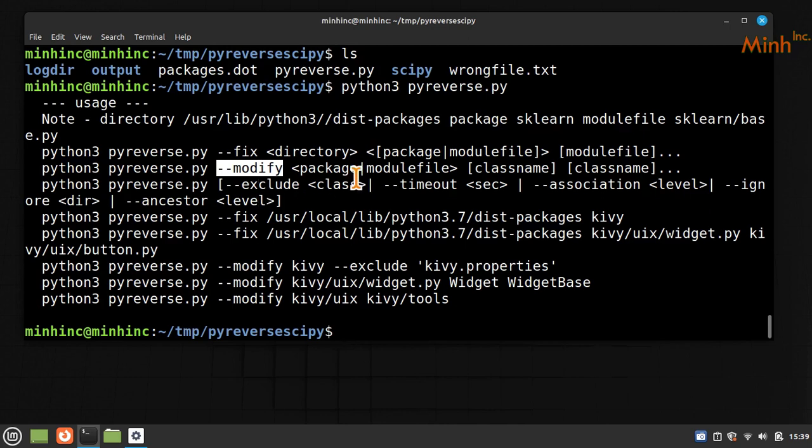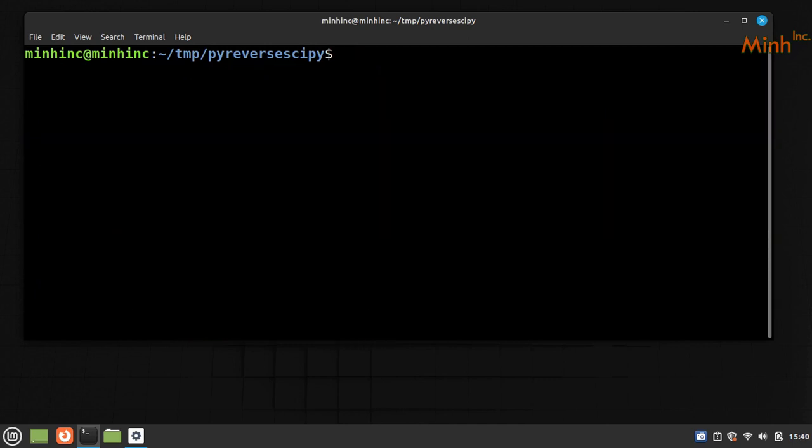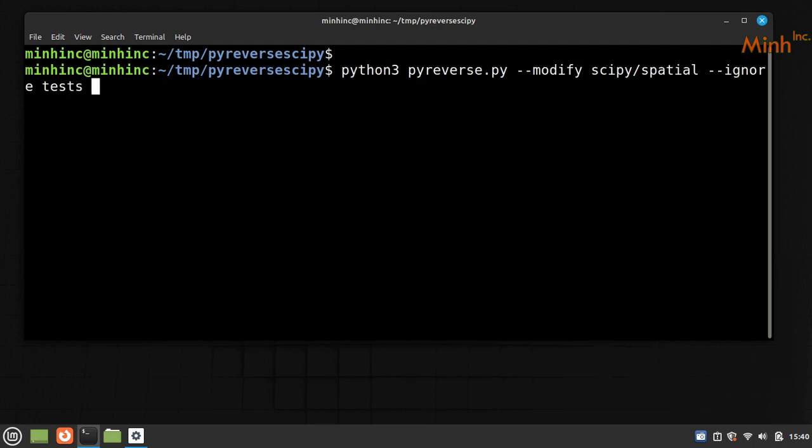We can exclude some classes, like if in a particular UML diagram a particular class is coming too many times unnecessarily, we can exclude that. Timeout, we can set association level, ignore, and ancestor level. Pretty simple too. Now if we can do it for a package, can't we do it for full SCIPY? Okay, so I can say ignore test and just press enter.